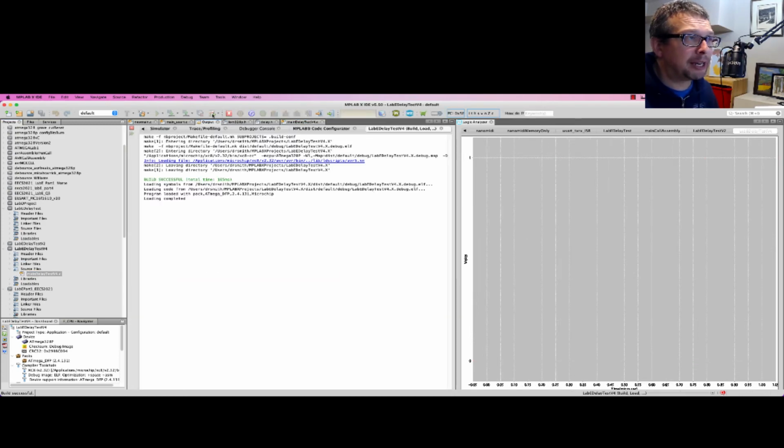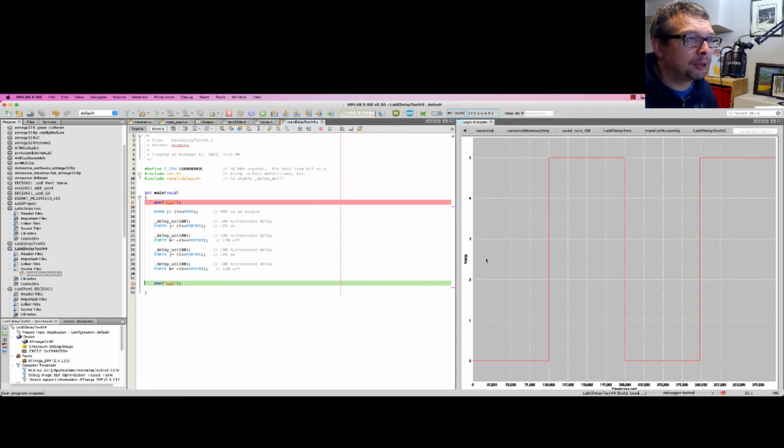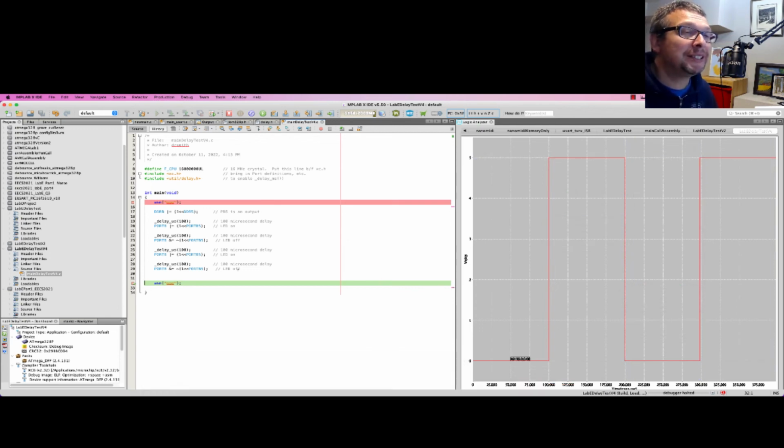So I'm going to run the debugger again. It'll halt on that first no operation. And I continued to the second no operation, and now we can see that I've got 100 microseconds across the first on period and 100 microseconds across the second on period.